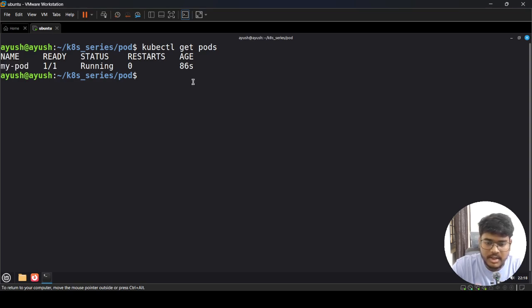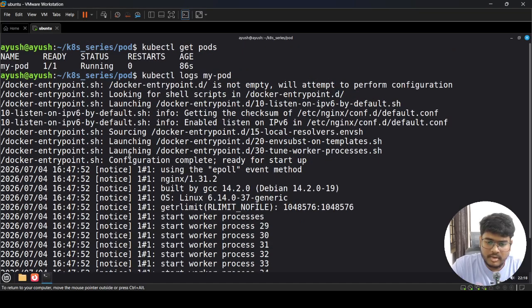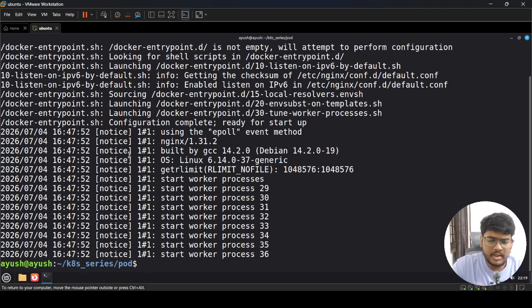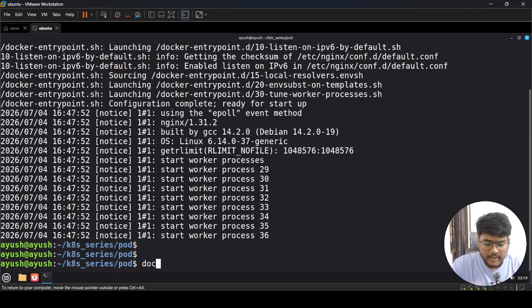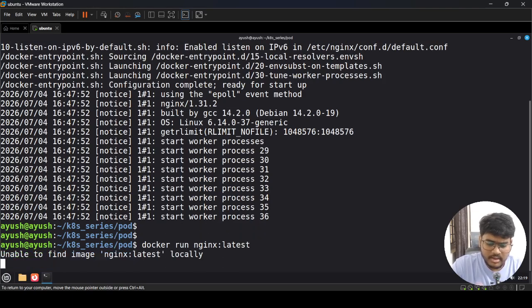Next what you can do is try to play with different kubectl commands. If you want to check the logs of your pod, you can just run kubectl logs and your pod name. Okay, so here you can see this is the log of your normal nginx. This is the same log which we get while running nginx. It's the same thing even if you run docker run nginx:latest, I will get the same logs.